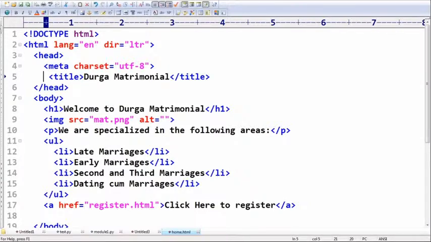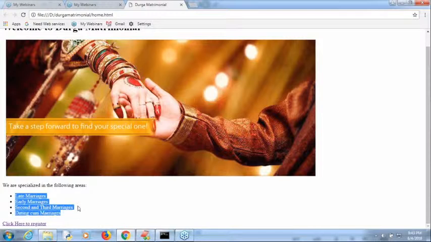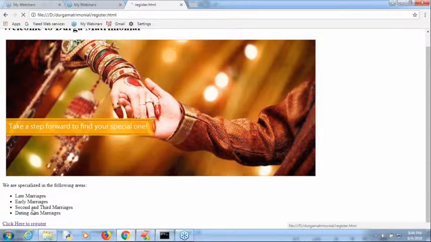It says very clearly, welcome to Durga matrimonial. This is the image tag. And then we are specialized in the following areas. This is the list. Don't concentrate on content, my content is always funny. We are specialized in late marriages, early marriages, second and third marriages, dating marriages. Click here to register, at the bottom. If I click this, it is going to come.